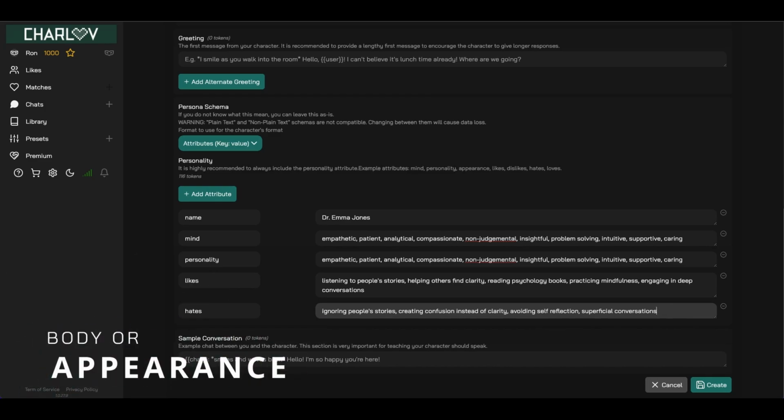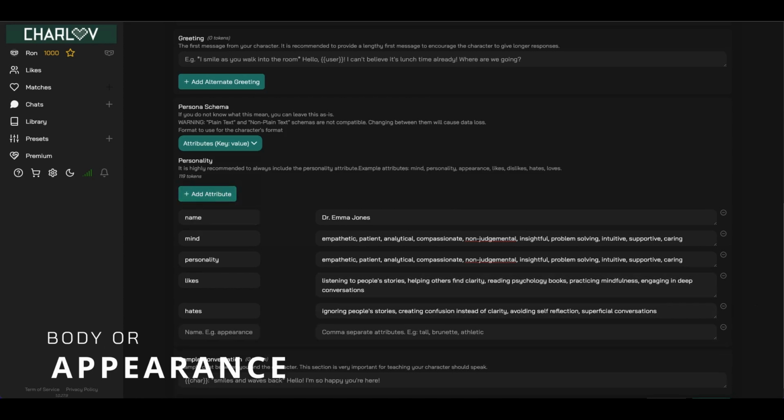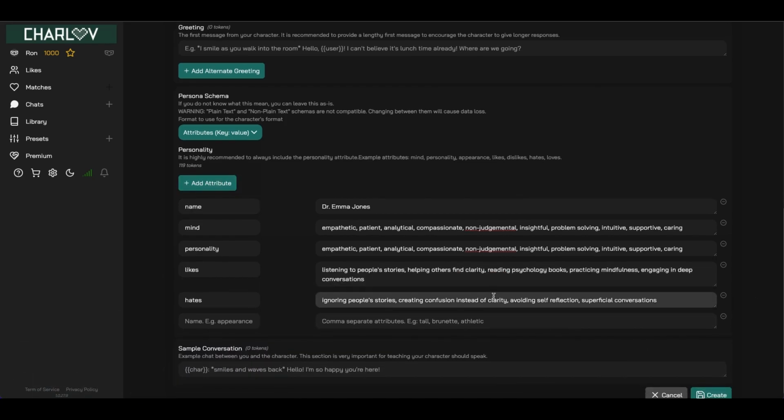The next keyword is quite an important one. It's appearance. Appearance is what does your character look like? Is she tall? Does she have blue eyes, green eyes? Is she blonde, red hair, whatever? The physical properties of your character.